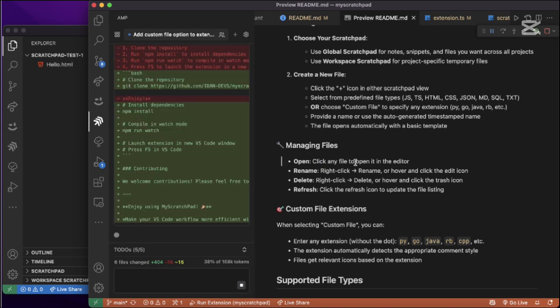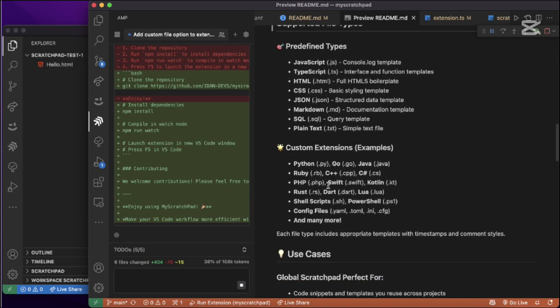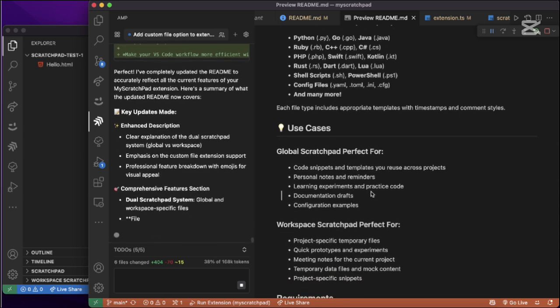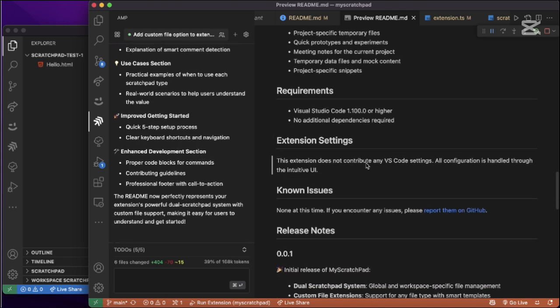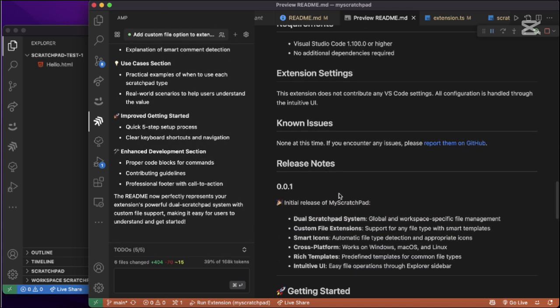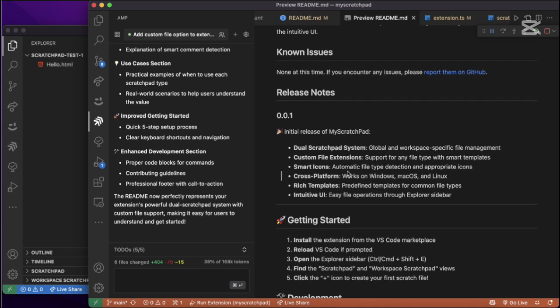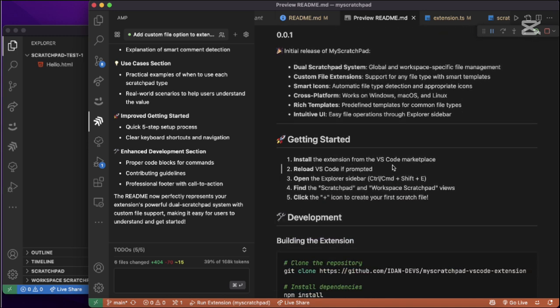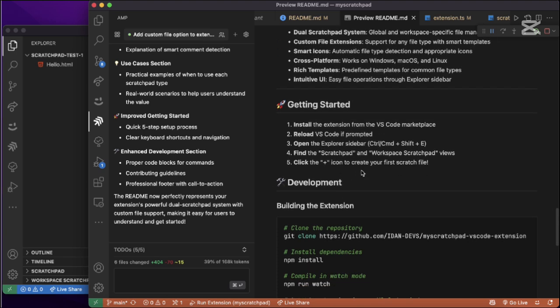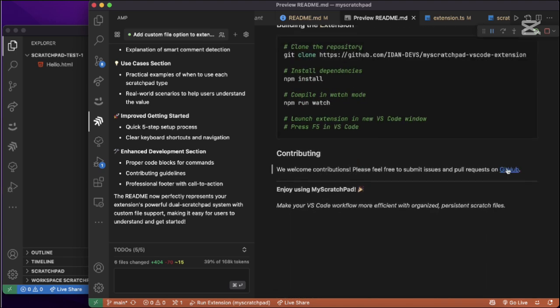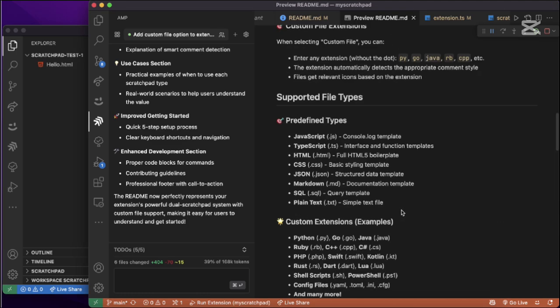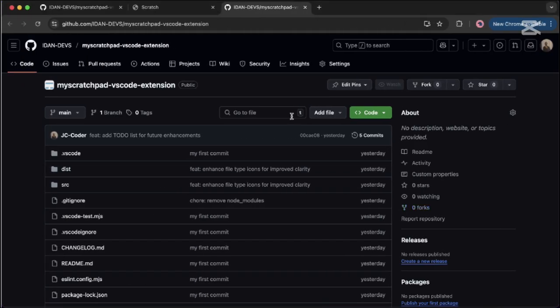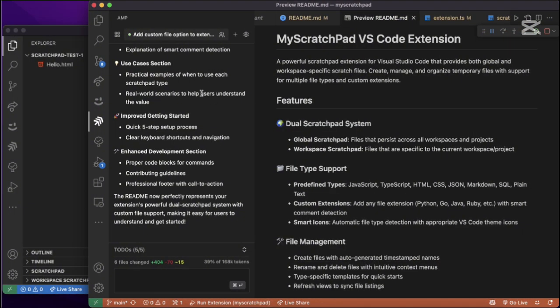Okay, managing files and stuff like that. Supported types, damn, man. All global contents you reuse exactly. It's kind of like reading my mind. Known issues, report them. Initial, okay, I think I like this. From the Marketplace, open the Explorer, building, contributing. Wow. Let's see what GitHub is open here. No way, you got the GitHub URL. Nice. Make your VS Code more efficient. I super love this. I would try to make this video a little bit faster, so it's already 30 minutes.